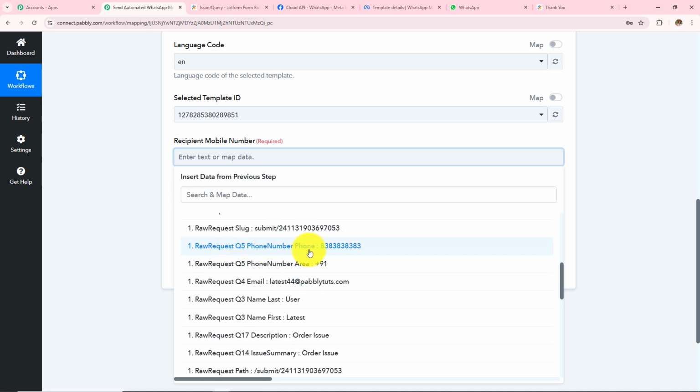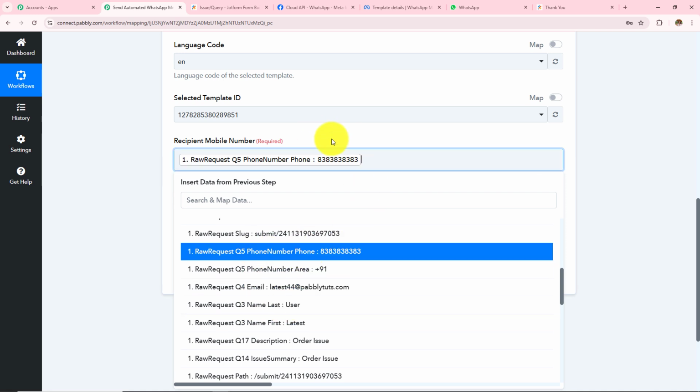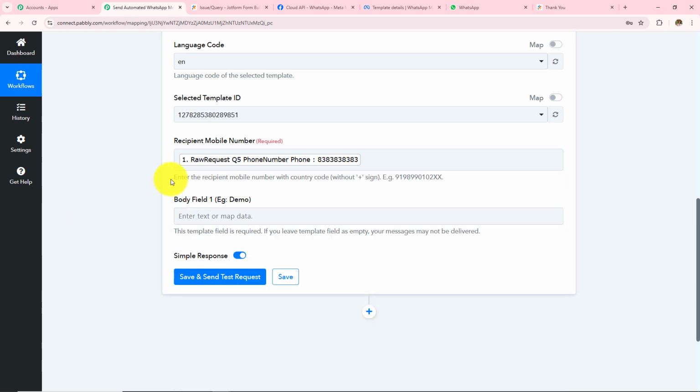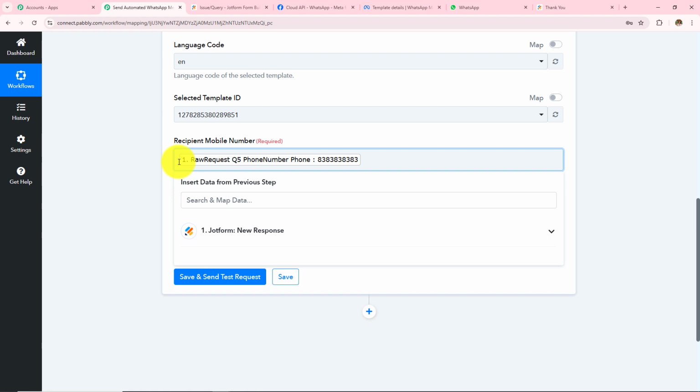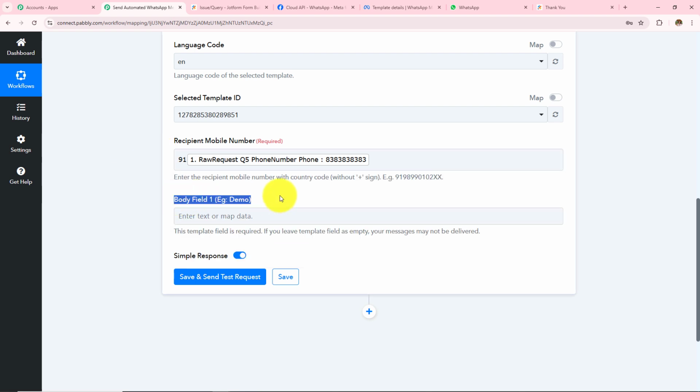Now this is the phone number that I need to enter, the phone number of my lead. Reading this help desk, I can see: enter the recipient mobile number with the country code without plus sign, example this. So over here I need to enter the country code without the plus sign, so I'll enter 91 in front of this, and then I have to enter the body field.